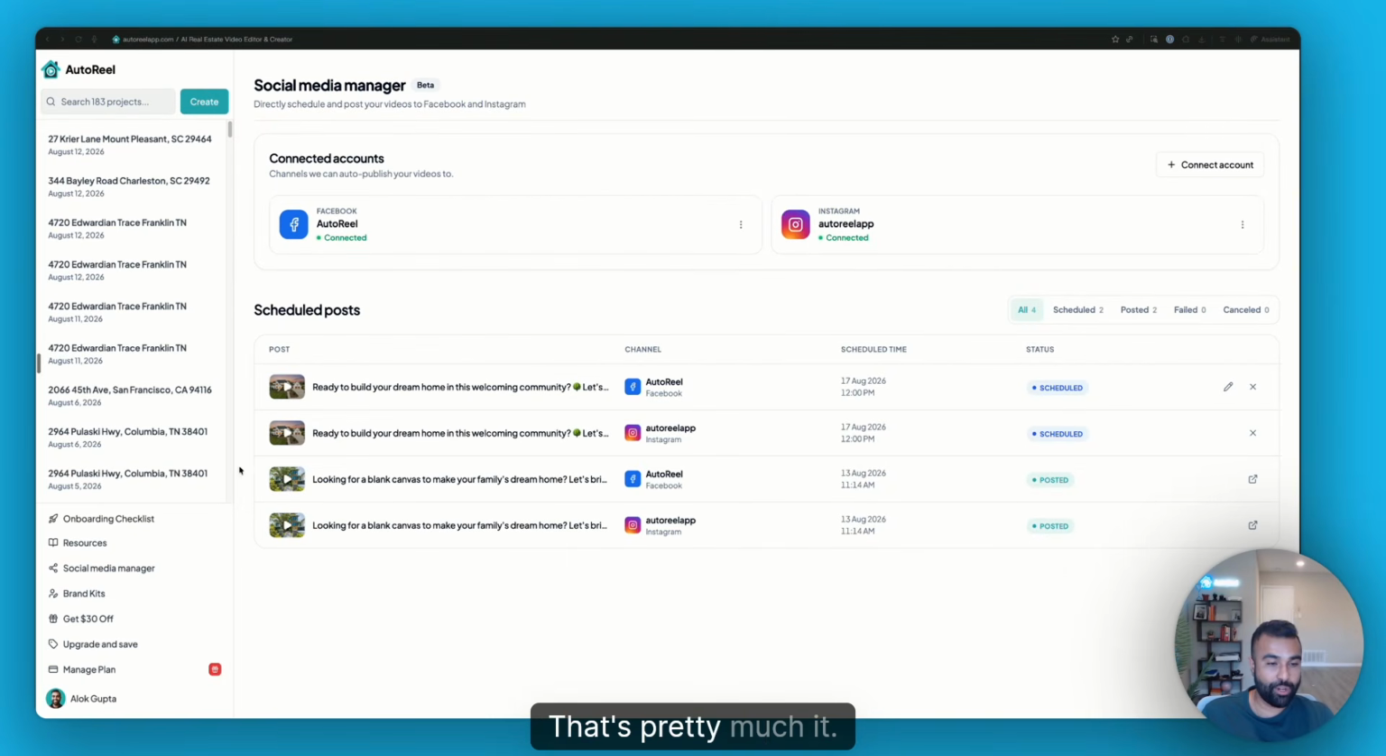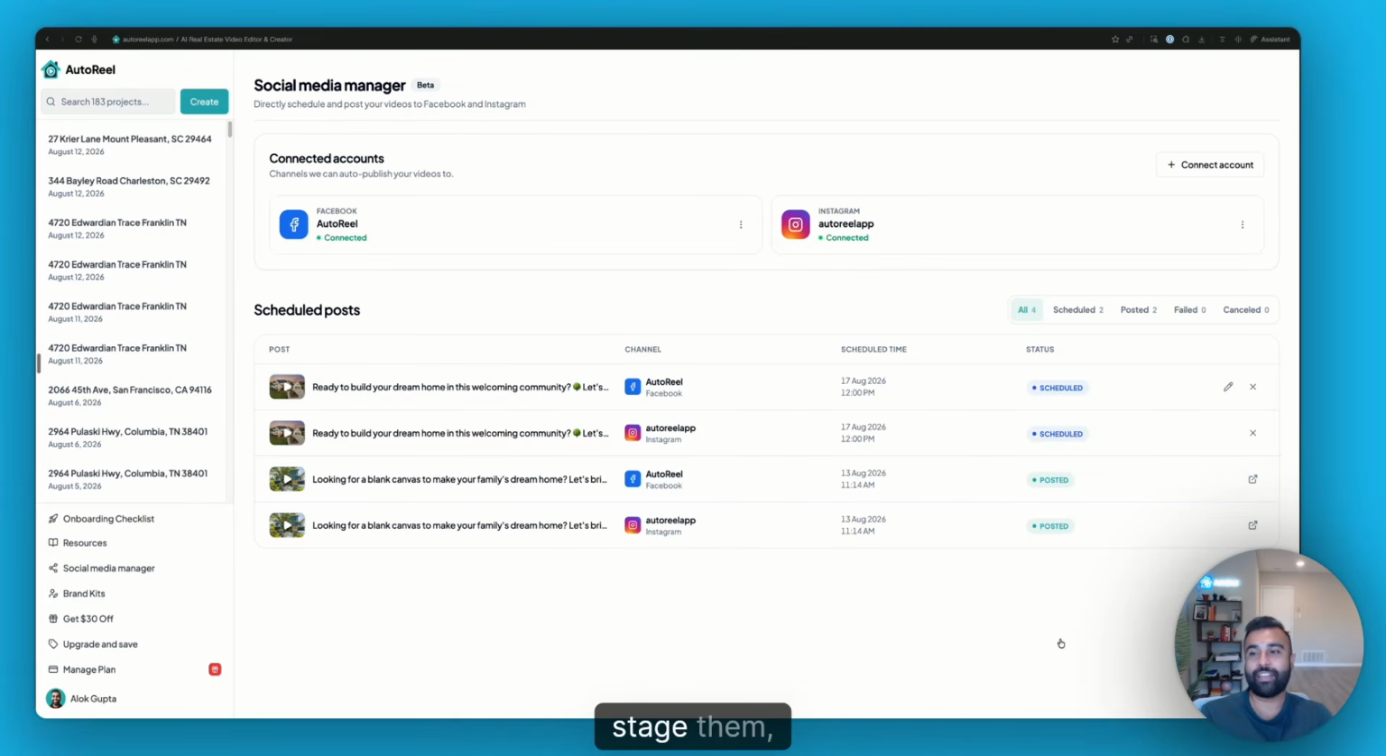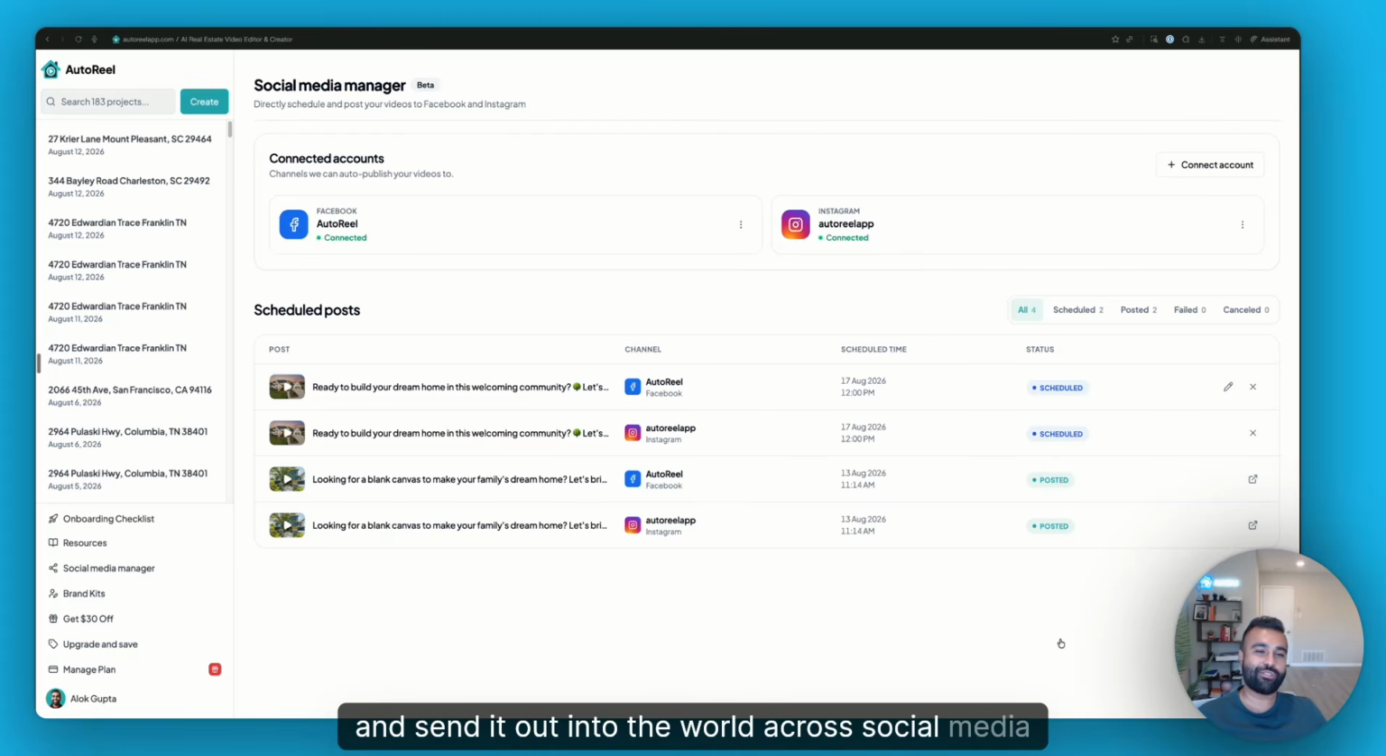Alrighty, that's pretty much it. This is social media scheduling and publishing built into AutoReel. Now you just upload photos, stage them, create these beautiful videos, and send it out into the world across social media channels to start getting leads and building your business.